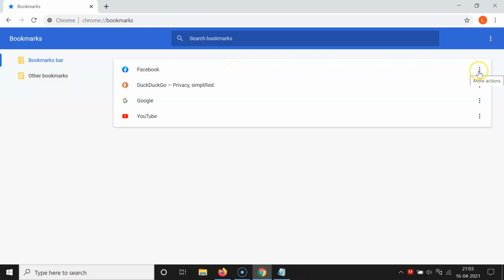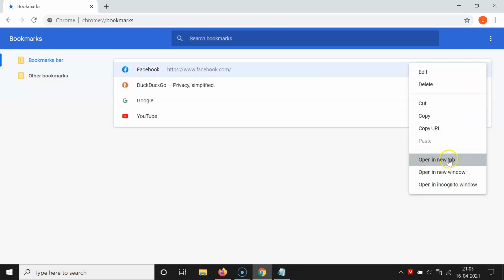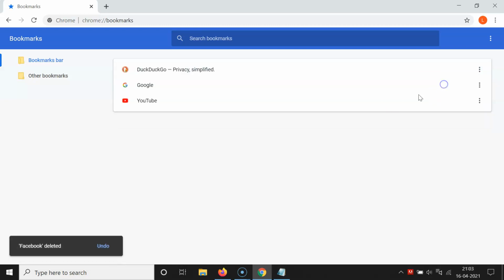So let me click on this three dots, and here we have various options. So you have to click on this delete option. So let me click on this delete, and you can see it's now deleted.